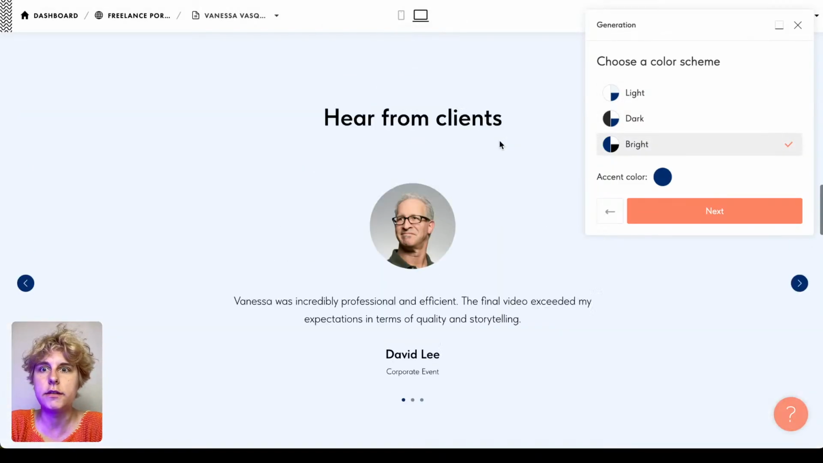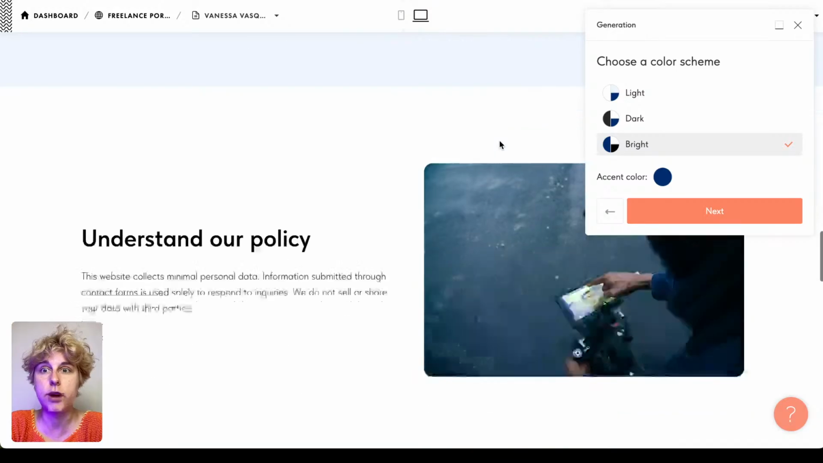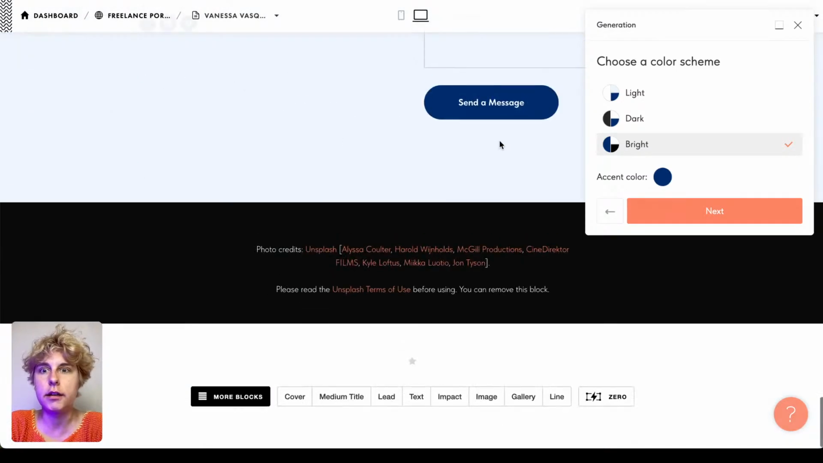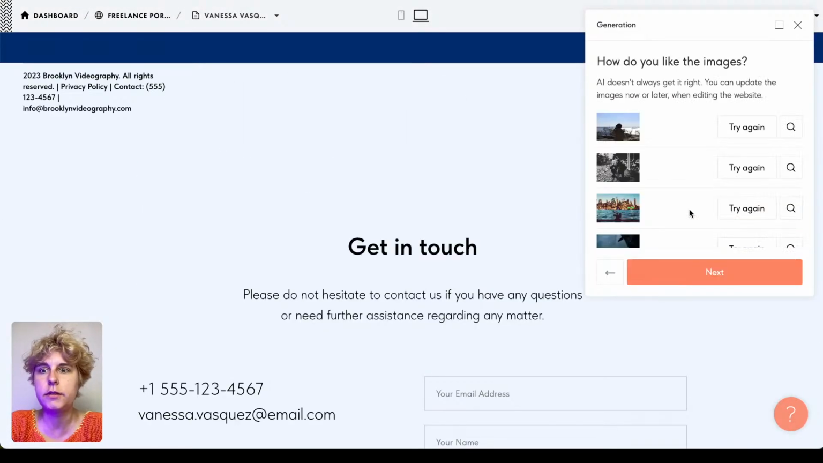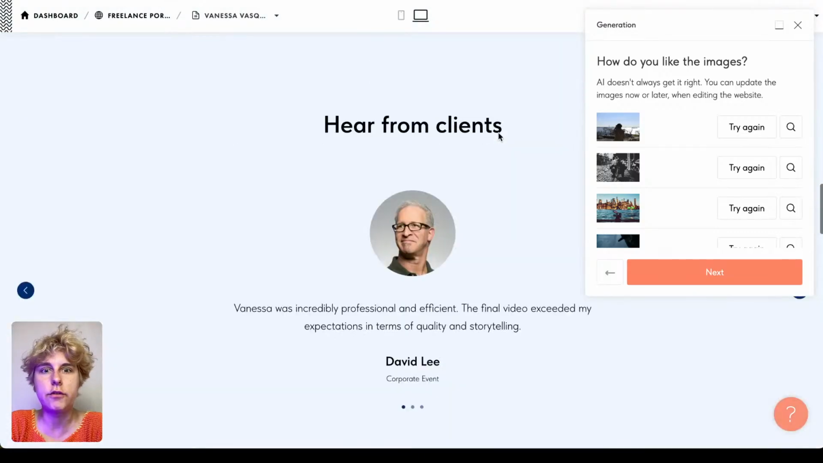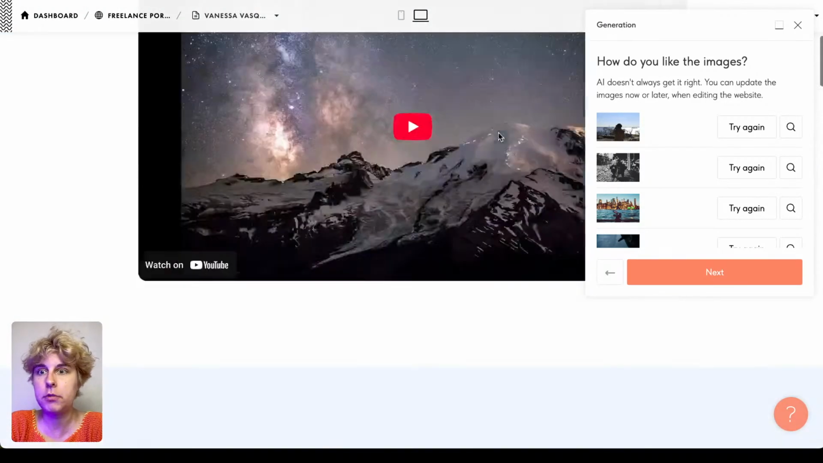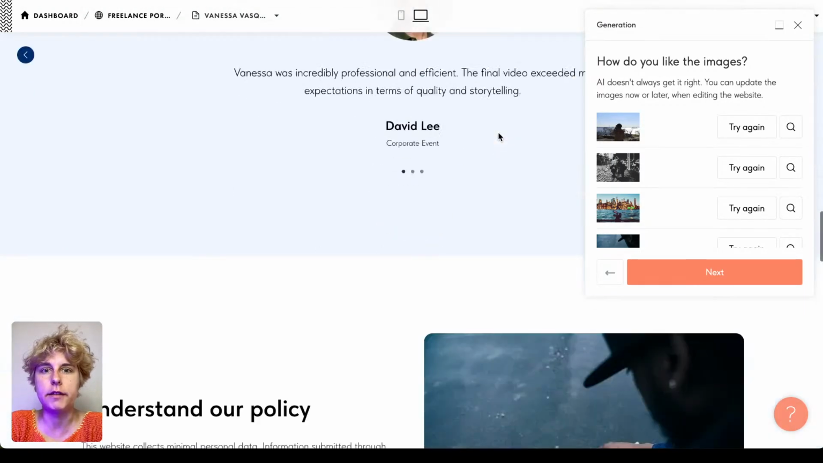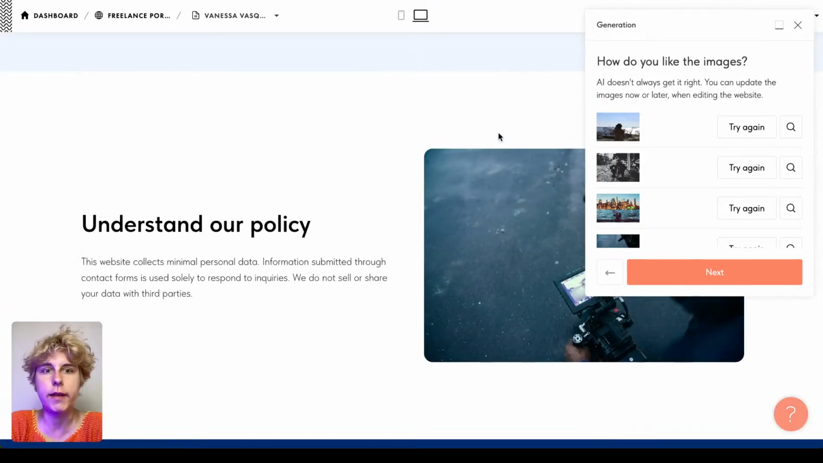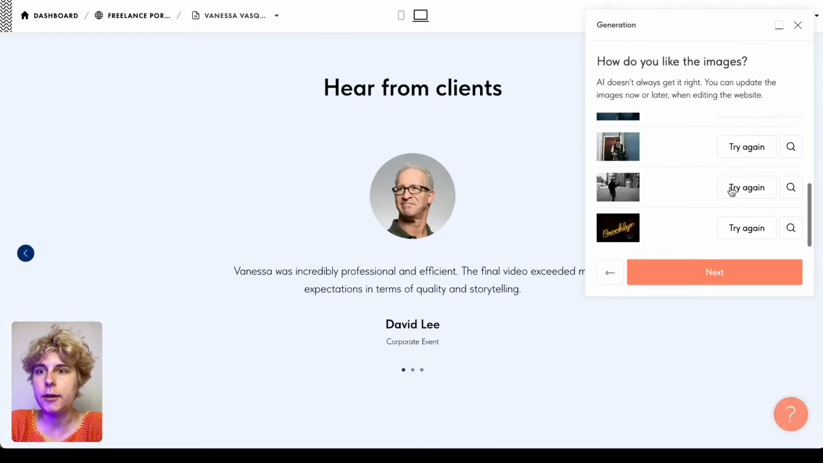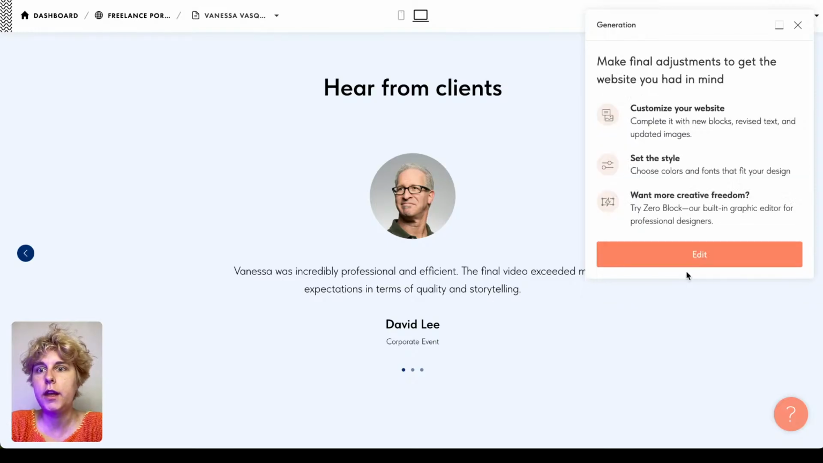So you can change the color scheme. You can make it bright, dark, or light. I like this bright option. Then next, you can regenerate all the images. I'm not going to use my time on that, but just know that you can do that. Try again, and it will regenerate the images for you. And then a couple of tips on how to customize your website and set the style, and if you want creative freedom, try Zero Block.